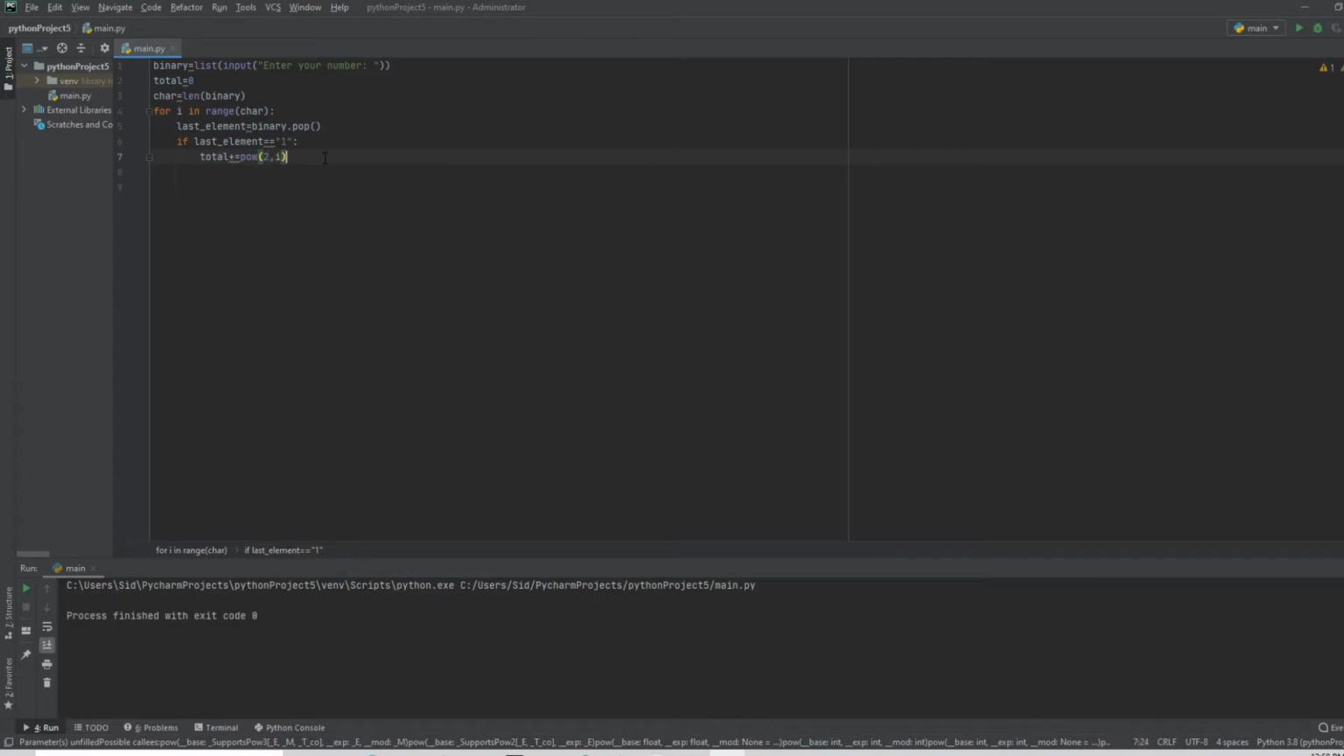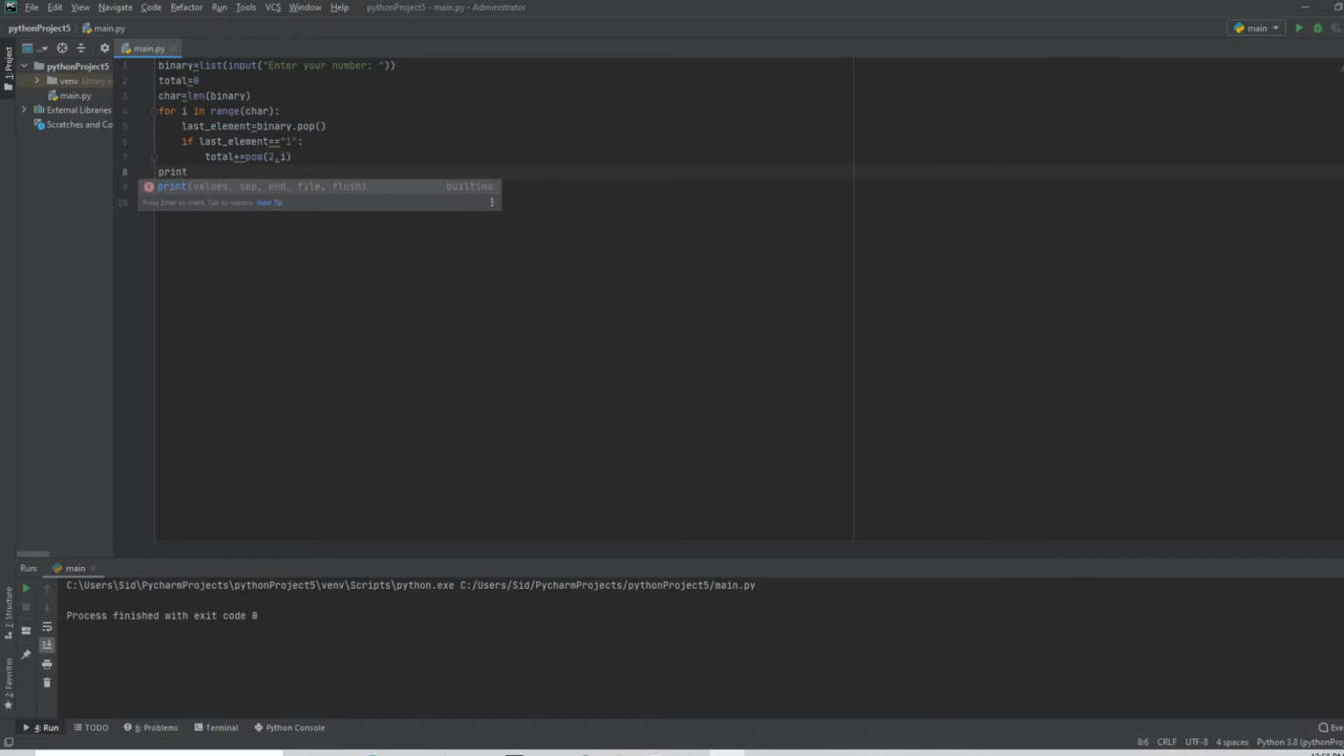There we go. I'm going to print my decimal number as follows: decimal number is, curly braces, total. I'm going to print the total and we're good to go. Let me see if it's working or not. If I type something like 100, let me see what happens. 21. This gives me 21.